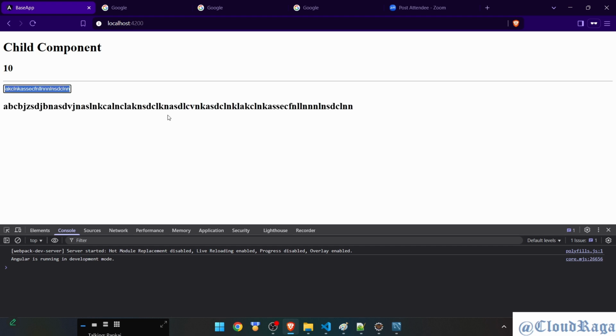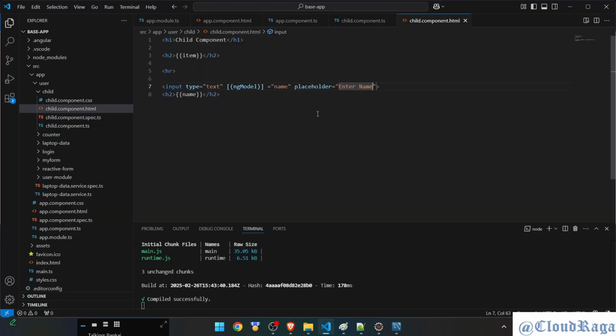It's a small concept. We call this two-way binding. So you're typing it, and right away it gets printed. It's possible because of this syntax. We also call this banana in the box, an informal way of calling it.